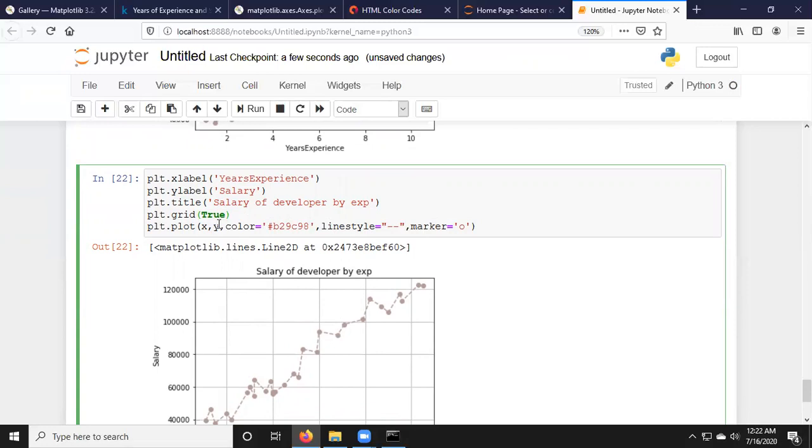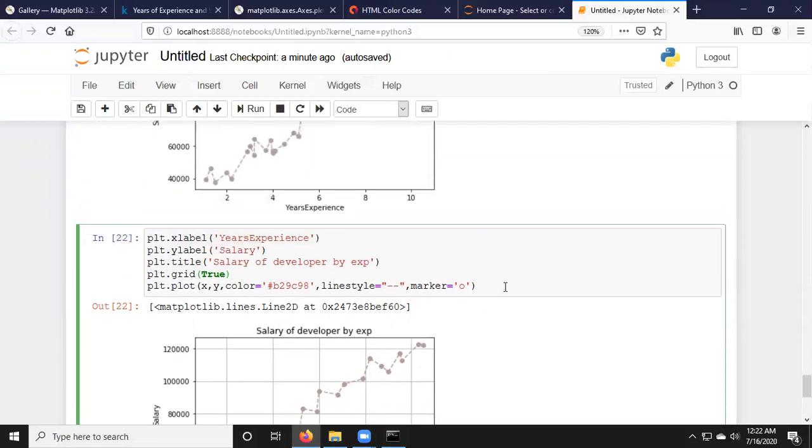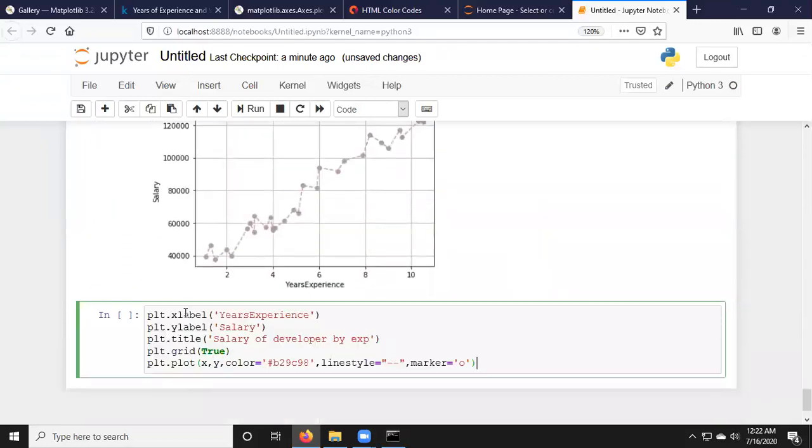So these are all the attributes used to make your graph presentable. Now you can also increase the width of the line. By default, the width of the line is 1. Now just copy this code, Control C, Control V.